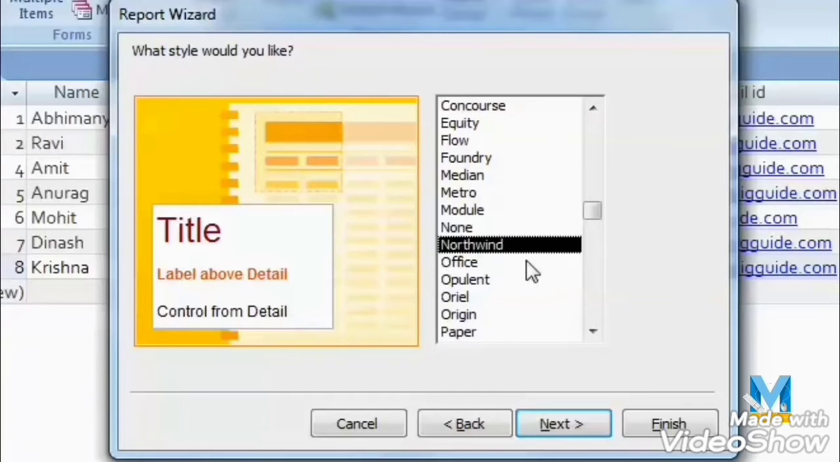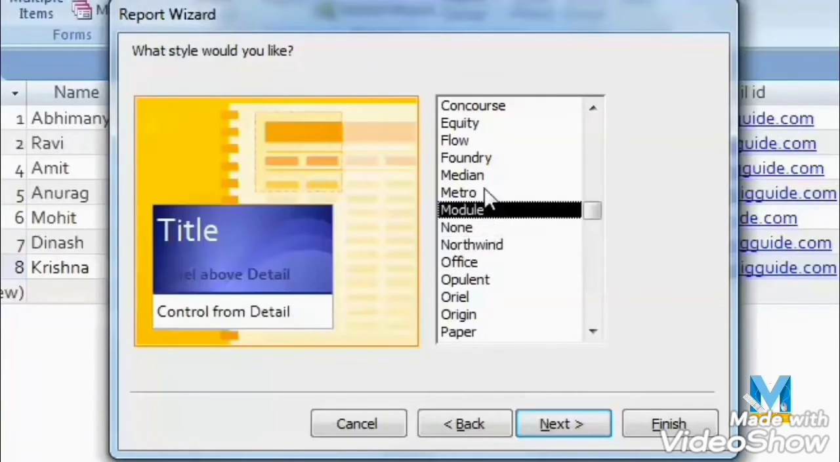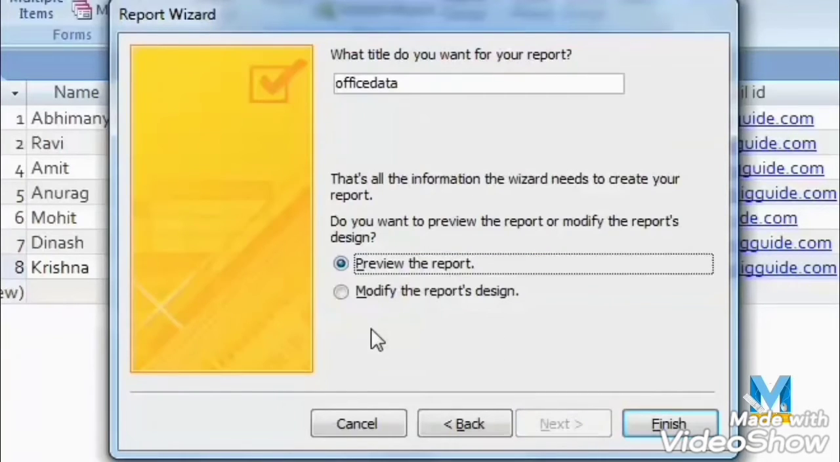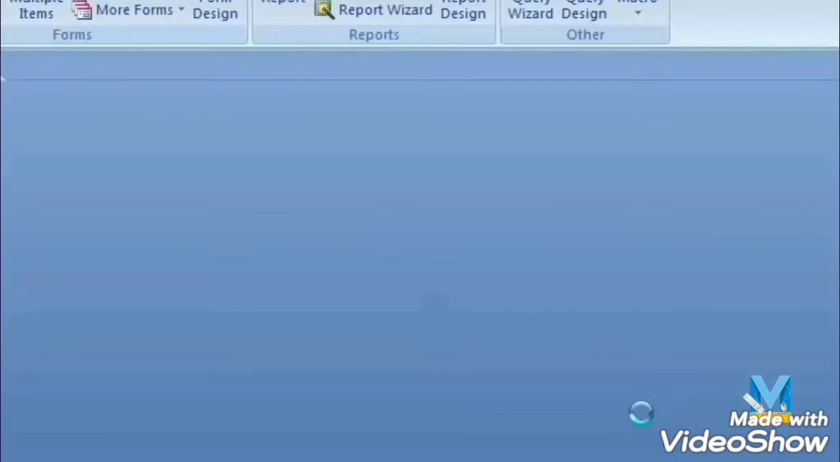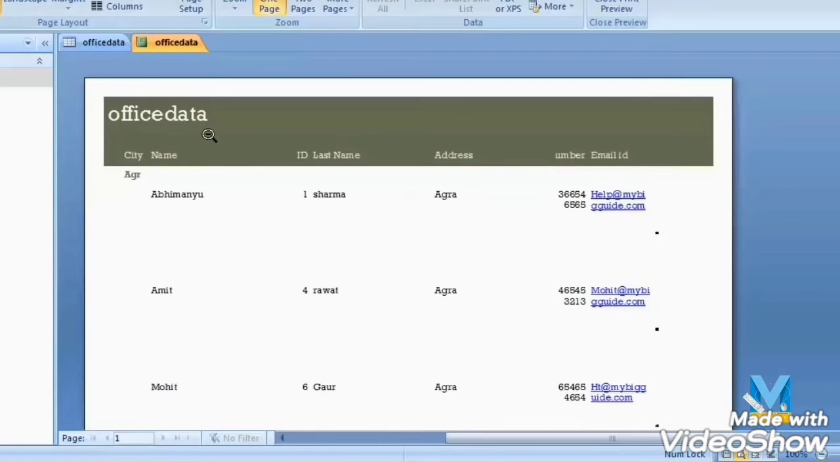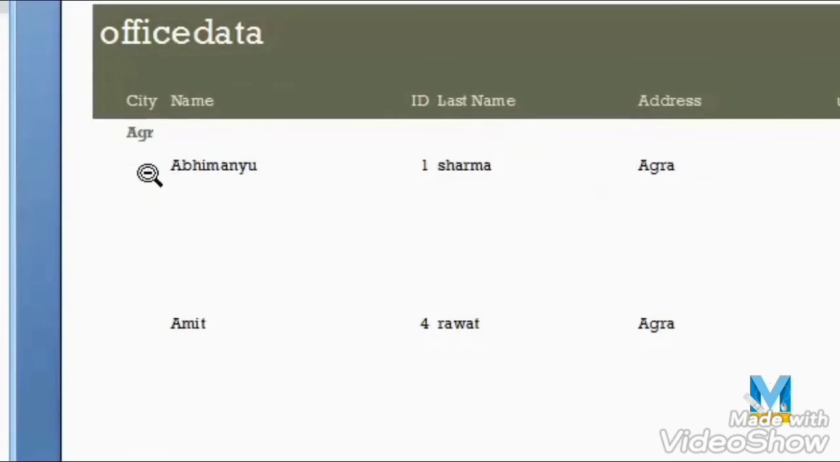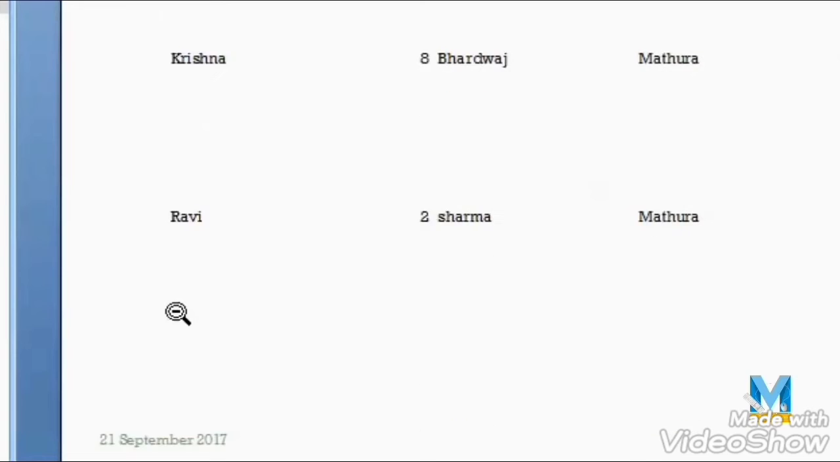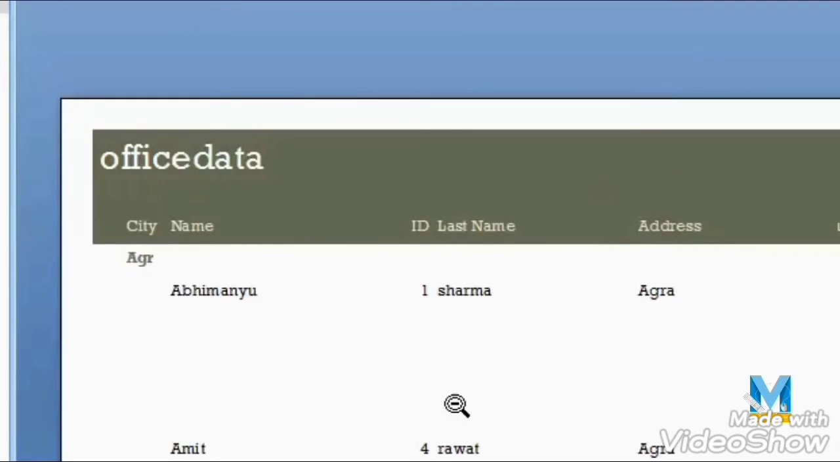Now I selected here style, means which type of background style you want, you select that. See, now I selected here office. See properly, different colors will also appear when you are creating the report. Then afterwards I will select modify the report design view, and then I click on the finish button. Now see here, a name was also given to that report. If you want to change the name, that is also possible. See, afterwards your report is ready.